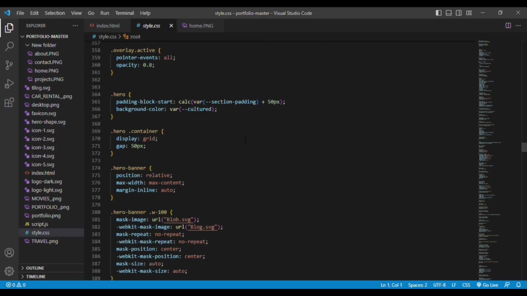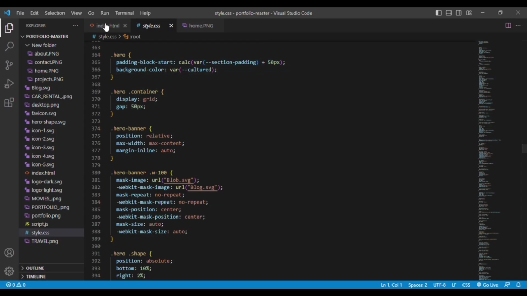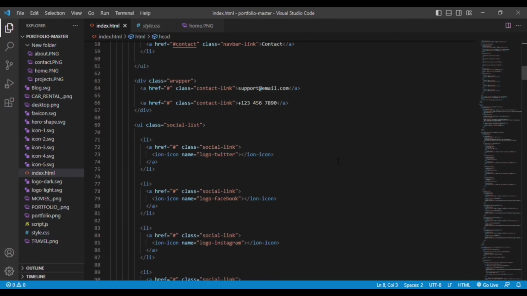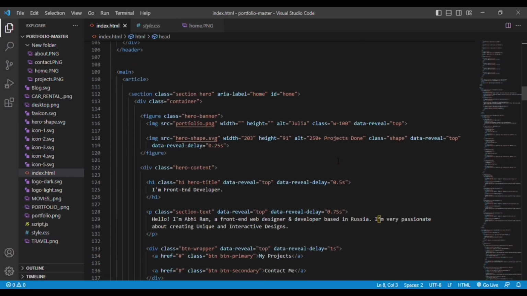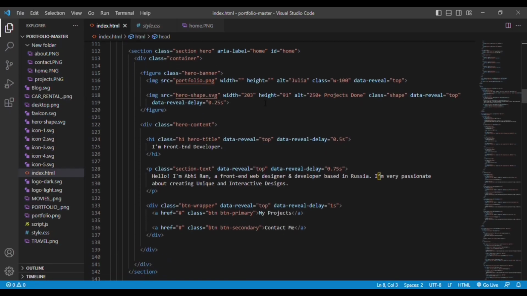Next we have the hero section. Just one second, let me show you the hero section. So here we are in the main section, and in the main section we are in the hero section. In the hero section we have a figure, that is the portfolio image, and the hero shapes SVG file that we have. Next we have hero content.